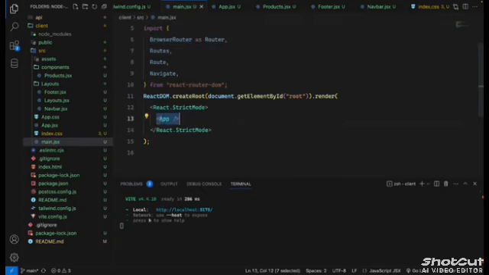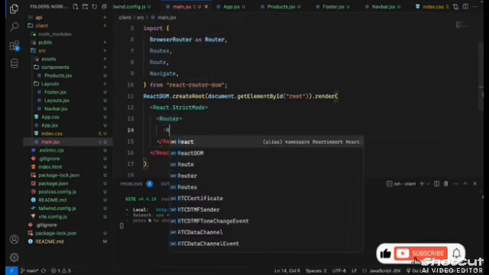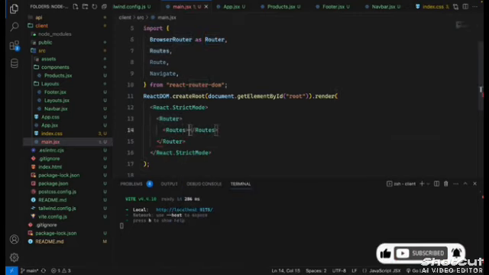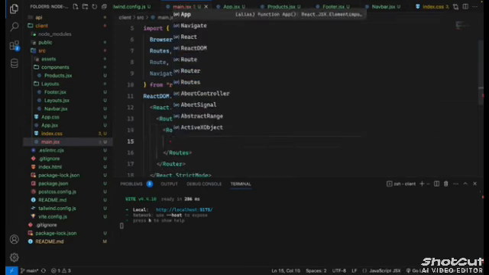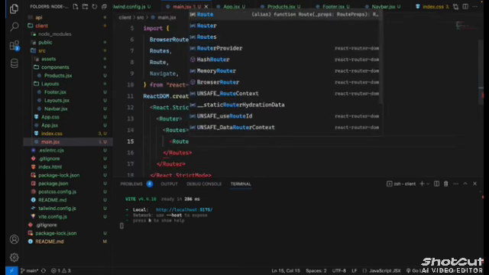We will use this Router here under the React StrictMode. Instead of calling App directly here, we can use the router. So I will delete this and say Router. Under this Router, I will say Routes, because we have a lot of routes. And then under the Routes, we will have the single Route, so I will use Route.